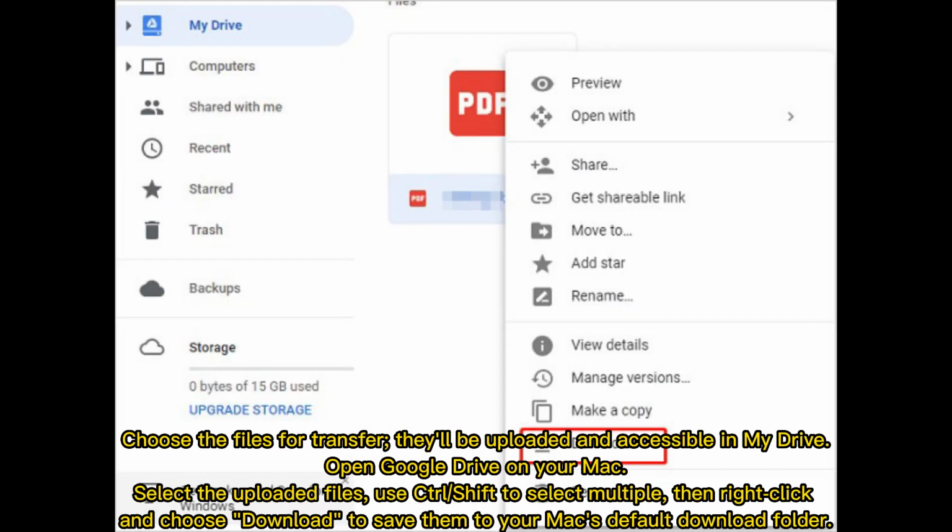Choose the files for transfer. They'll be uploaded and accessible in My Drive. Open Google Drive on your Mac. Select the uploaded files. Use Ctrl or Shift to select multiple, then right-click and choose Download to save them to your Mac's default download folder.